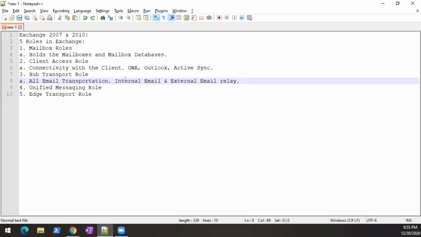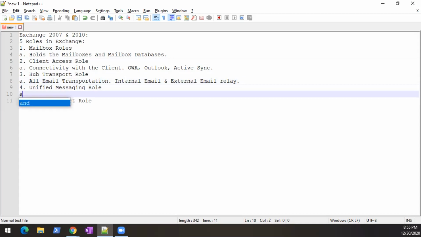Let's say if user one is trying to send an email to user two, how will it be done? The hub transport role will only do it. That is the idea. Now the next one is called the unified messaging role.